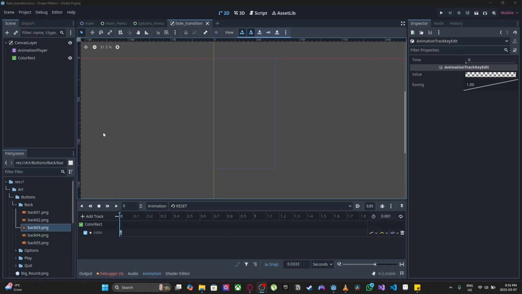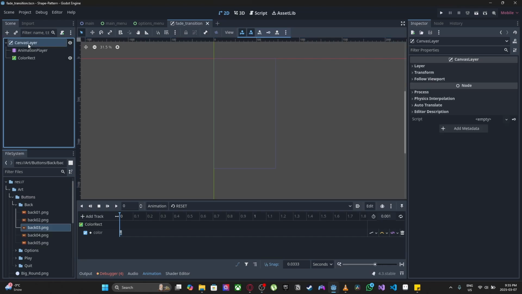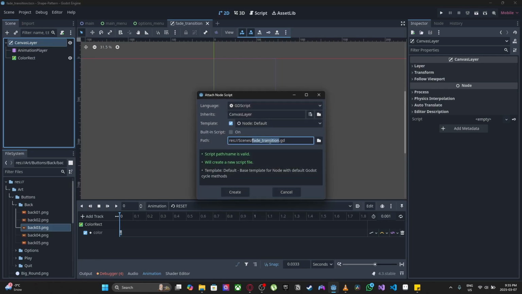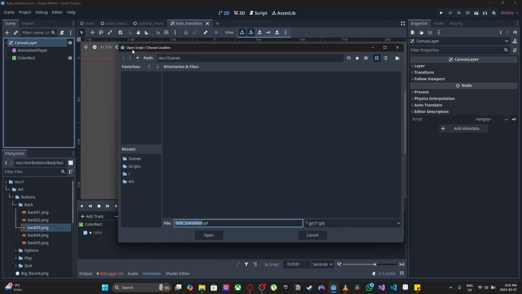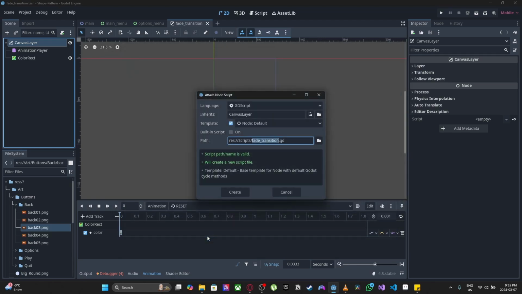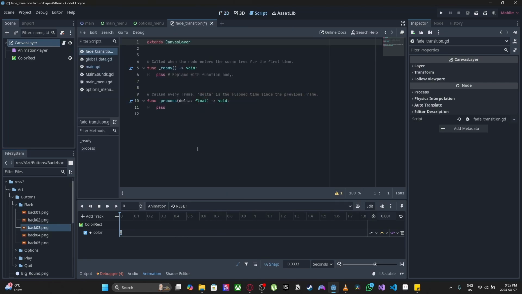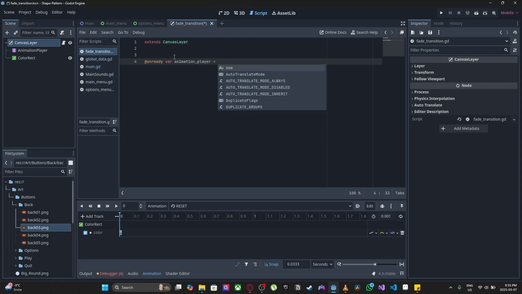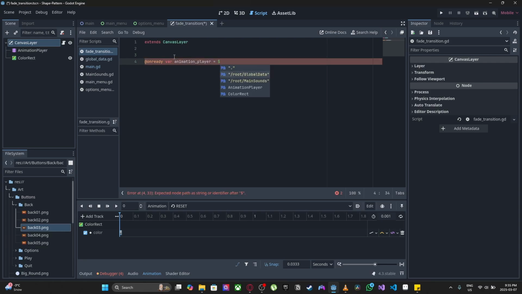Now next we're going to add a script to our canvas layer, so we can call the function for fading in and fading out. So let's add a script for the fade GD. Let's add it into our script folder here. Good. And we create it. Let's clean all this up, and let's bring in our animation player. So we do our onready var, call it animation player, equals the animation player. Good.